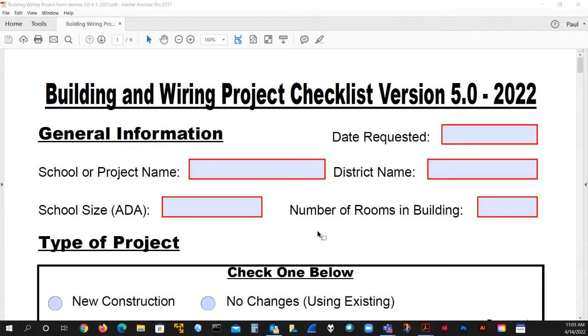So in the general information, this content has pretty much remained the same. We're going to ask for the date that it's requested, the school name or the project name, the district, the school size of the building or project that's being worked on. Now, of course, if this is a bus garage or an athletic field, that does not need to be added. And then we're asking for the number of rooms in the building. In the past, this is used to reflect how many classrooms, but now this document is addressing so many other structures, we have changed that to the number of rooms in the building.